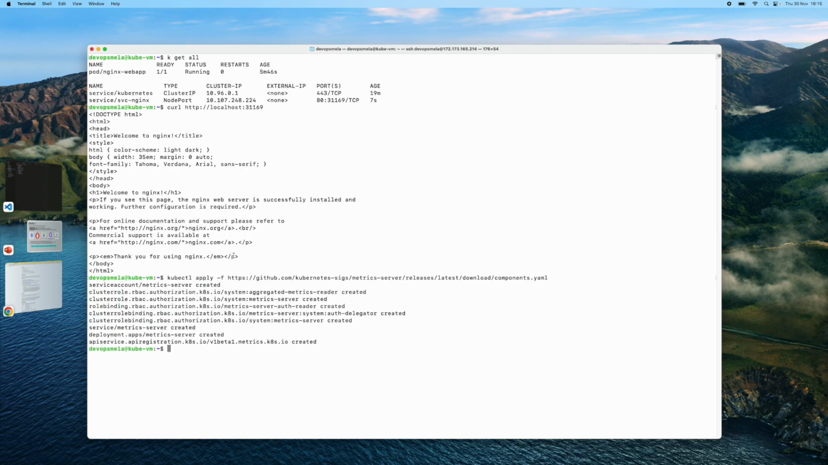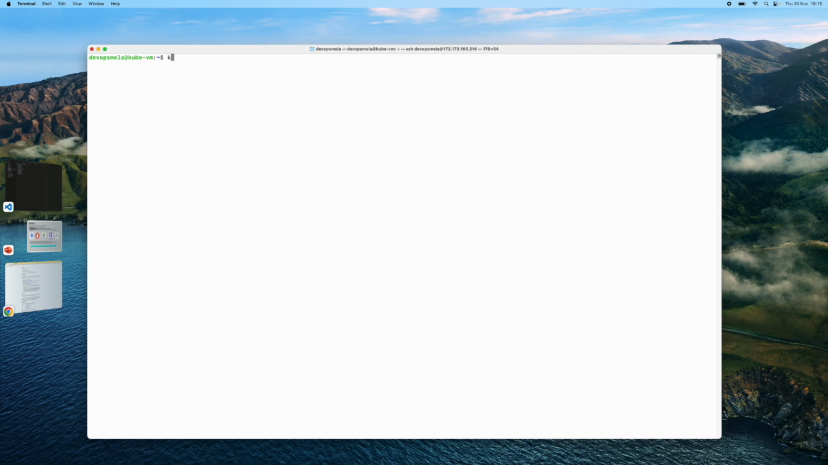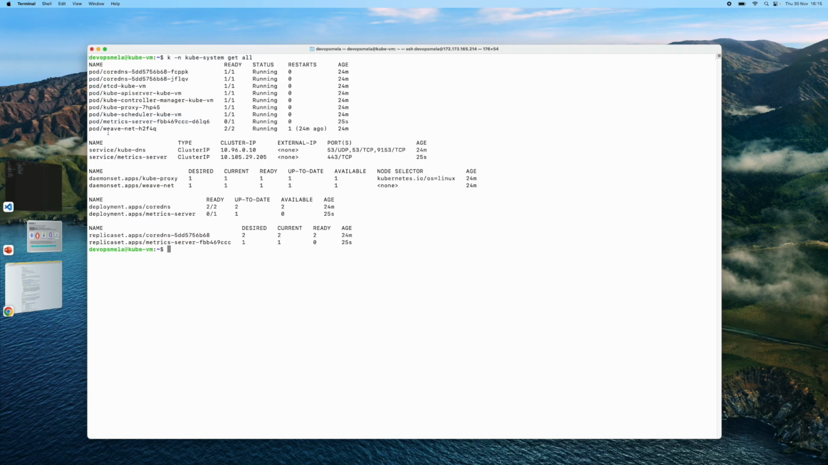Now when you run this, multiple things get created: a service account, various roles, a deployment, and API registration. Now where exactly did it get created? It all got created in the kube system namespace. See, we got a pod running metrics server, and we do have a deployment created for metrics server. But it's not running yet.